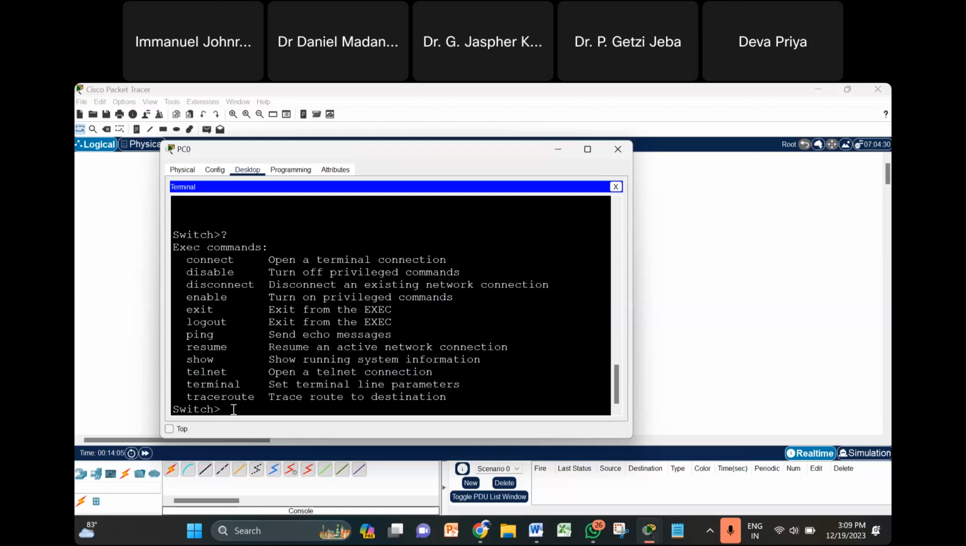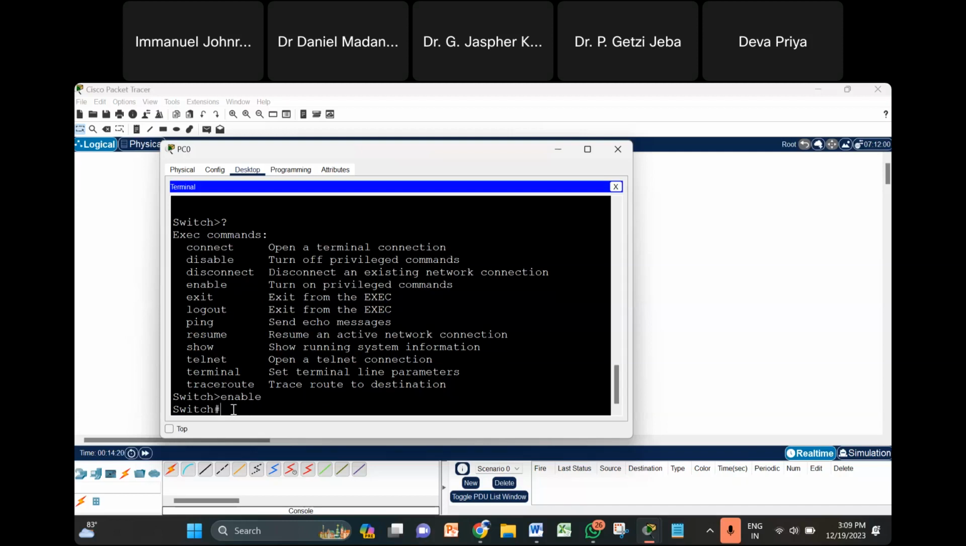So next I'm going to enter into the next mode called the privilege execution mode. Okay. So how will I enter the privilege execution mode? I will type the command enable. Okay. So once you give the command enable, it will move to the next mode called the privilege execution mode, which is mentioned by means of the hash symbol.